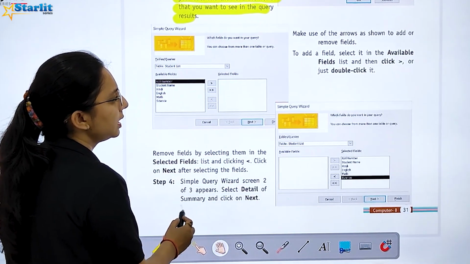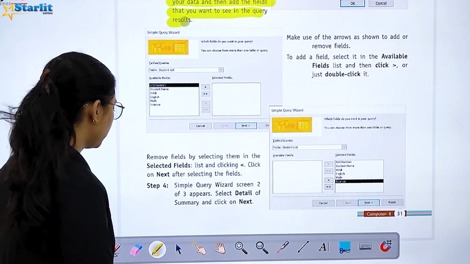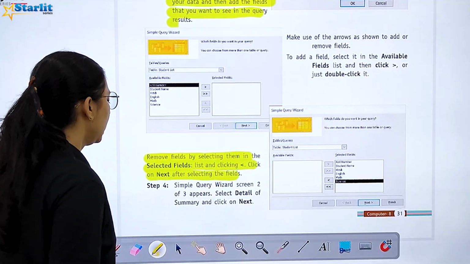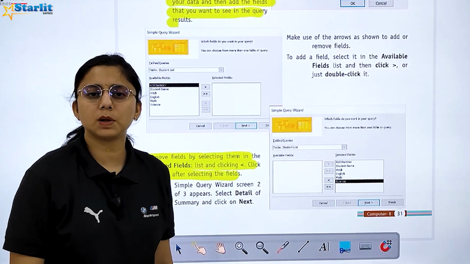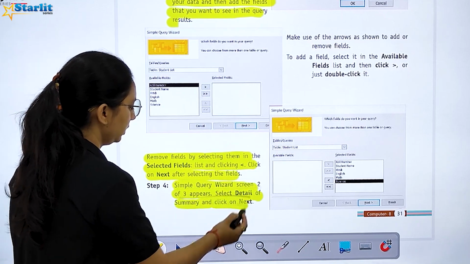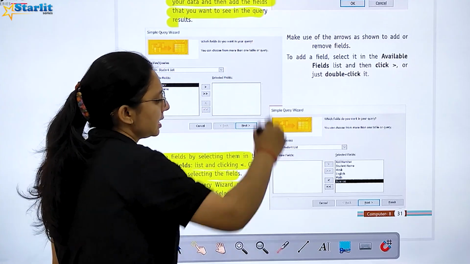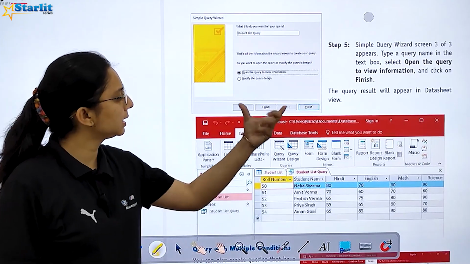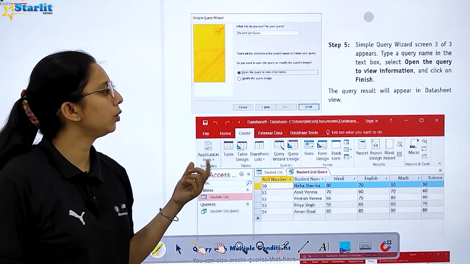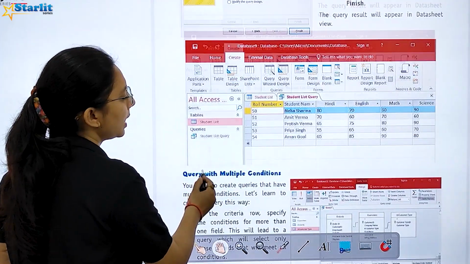To add fields, select them in available fields, then double click. Afterwards, remove fields by selecting them in the selected fields list. Click on next after selecting the fields. आप किस पे click करोगे? Next पे. Simple query wizard screen 2 of 3 appears. Select detail or summary and click on next. जैसे आप next पे click करोगे, simple query wizard screen 3 of 3 will appear. You can open the query to view, right? So here, like this, a query will be opened.